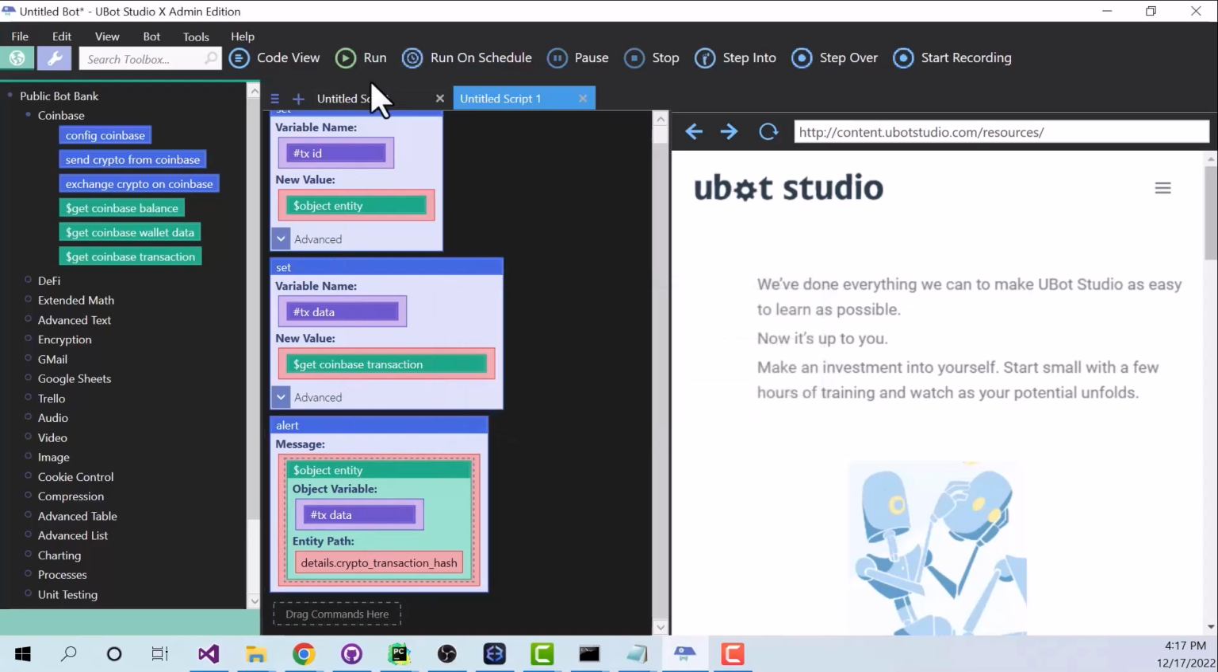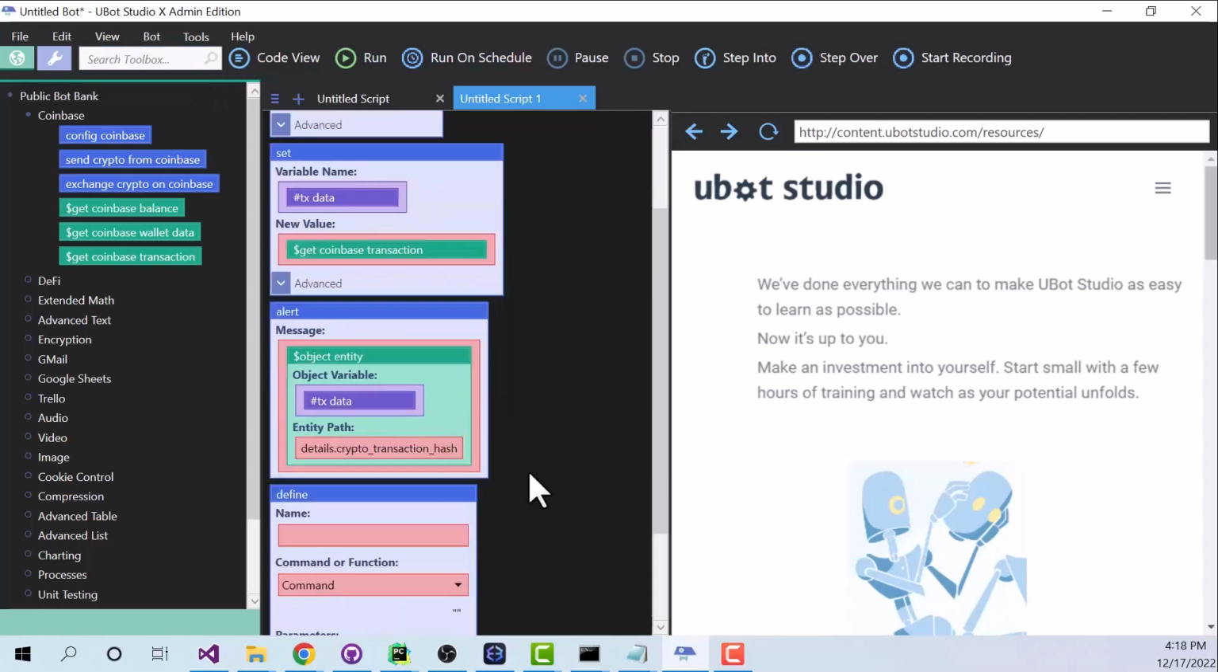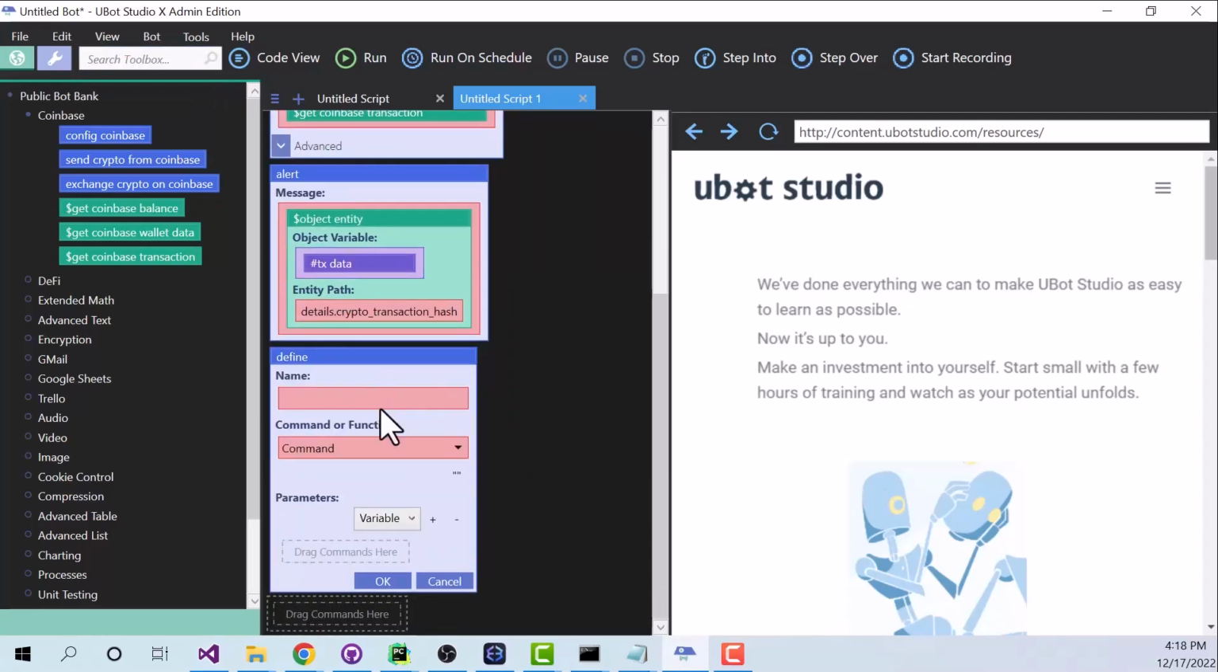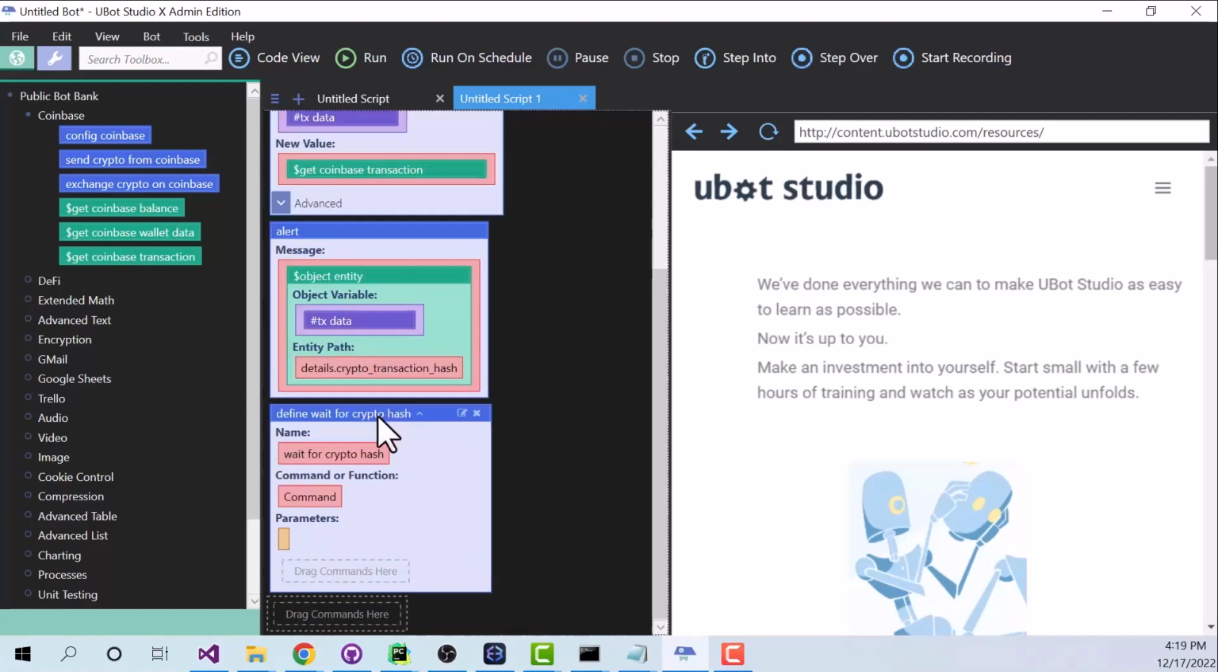So with that in mind, let's set ourselves up a function that will wait for that crypto transaction hash to appear. So to do that, we're going to create a define command. And we're going to define a function. We'll call it wait for crypto hash. We'll click OK. And actually I want to add a parameter to this.